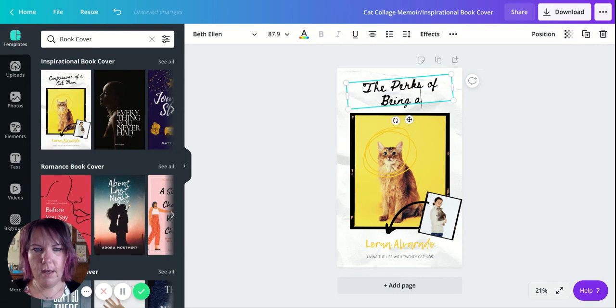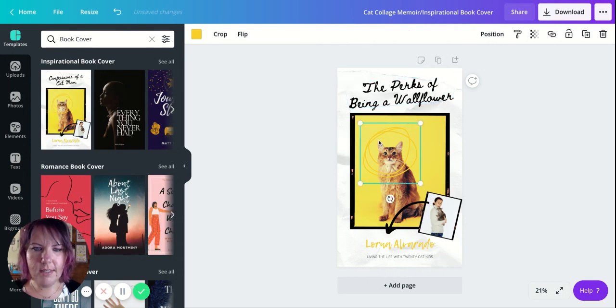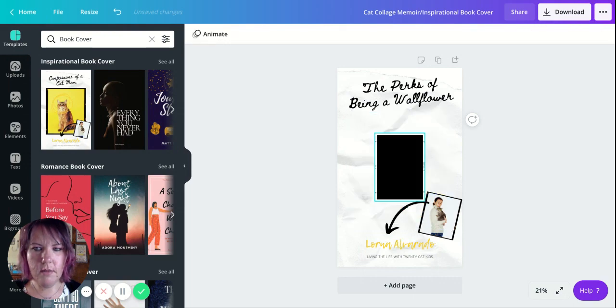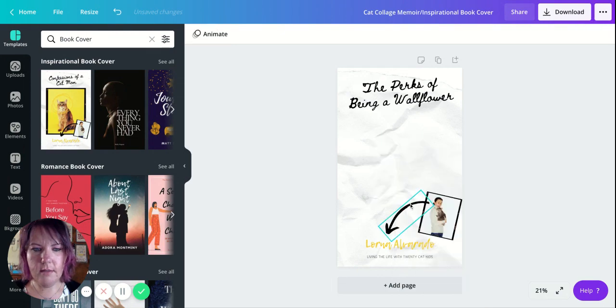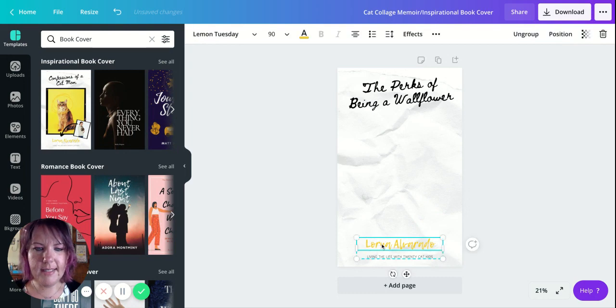The Perks of Being a Wallflower. I obviously didn't need any of this stuff, so I just click on it and click my delete button, or you're able to just right click it and then delete. I don't need my arrow. I don't need this little picture frame over here. I did like the font again for my author, so I'm going to keep that and just write in my author's name. And I don't need anything about the cat. We just get rid of that.